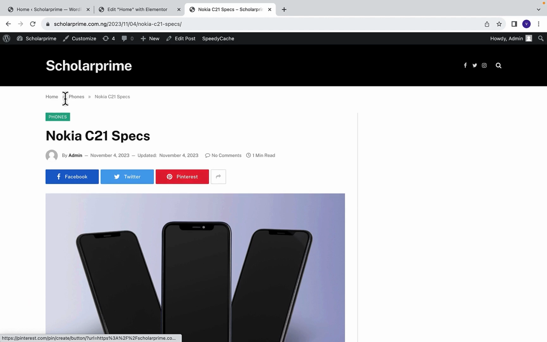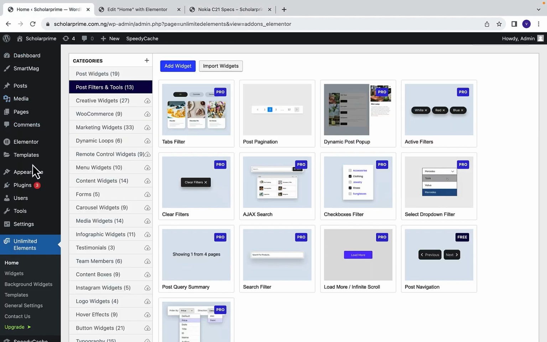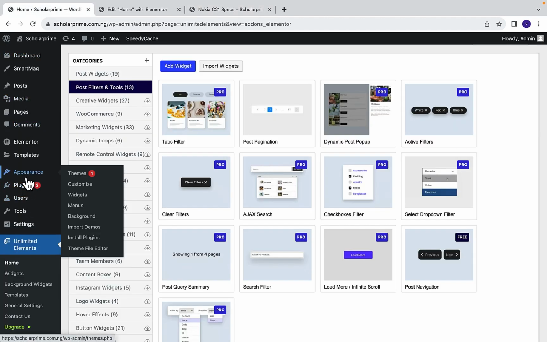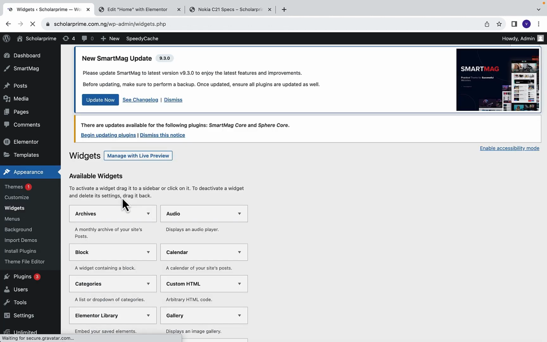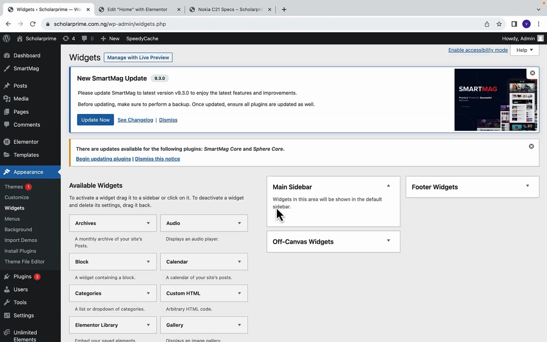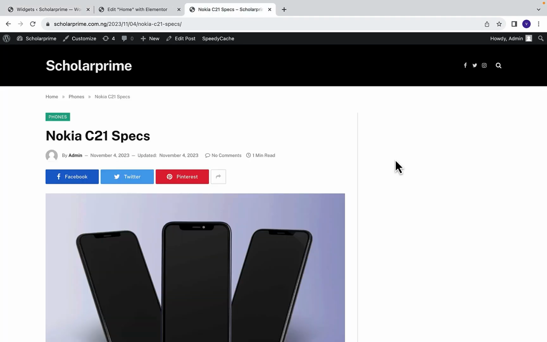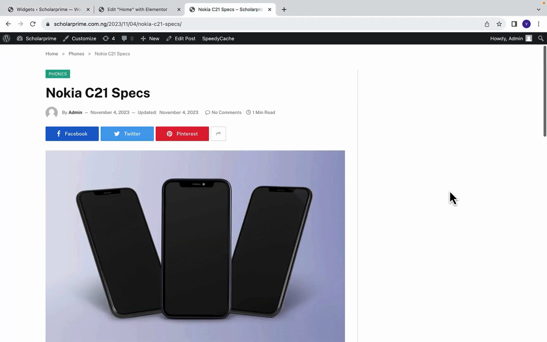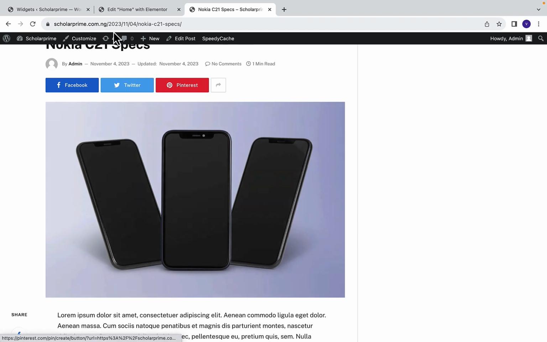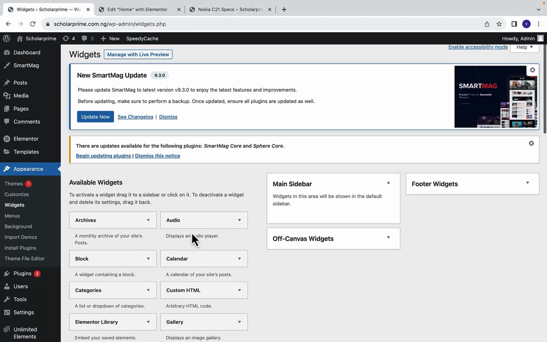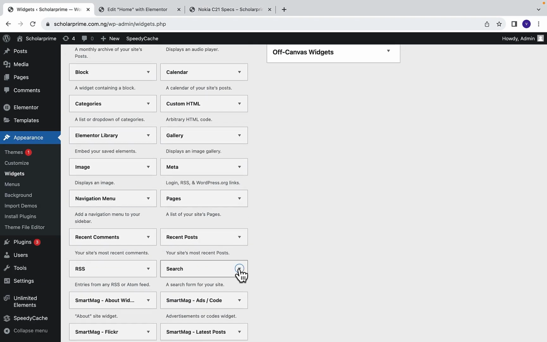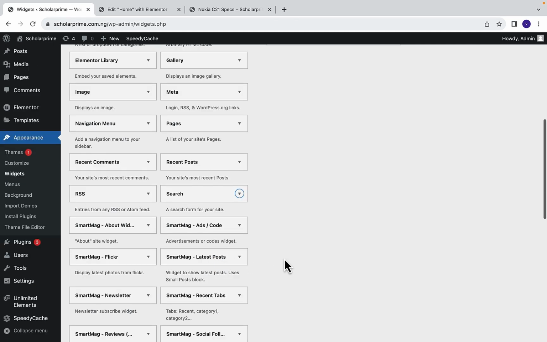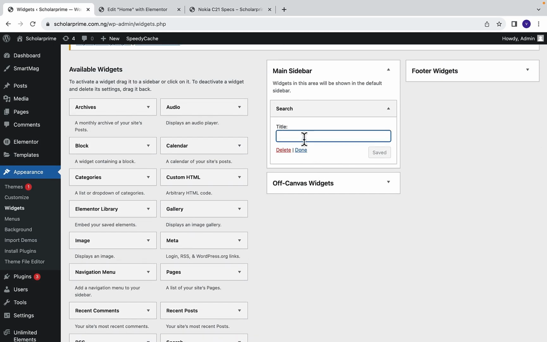So to do that, I will go to my dashboard and then go to widgets. Under appearance, we select widgets. Now we have main sidebar here. So I want a search button to be displayed here. I want recent posts and then categories. So I will come over here and click on this and then add widget. I'm going to title this search. I'm going to save.